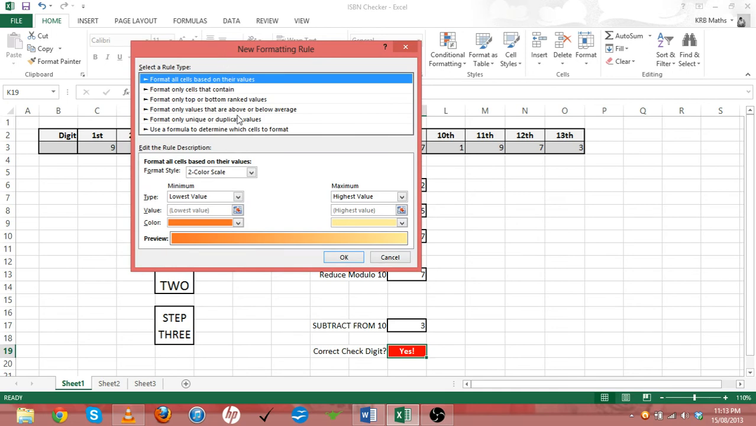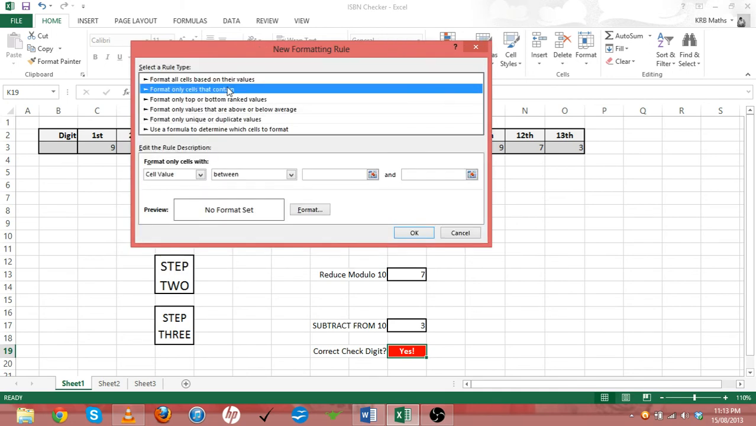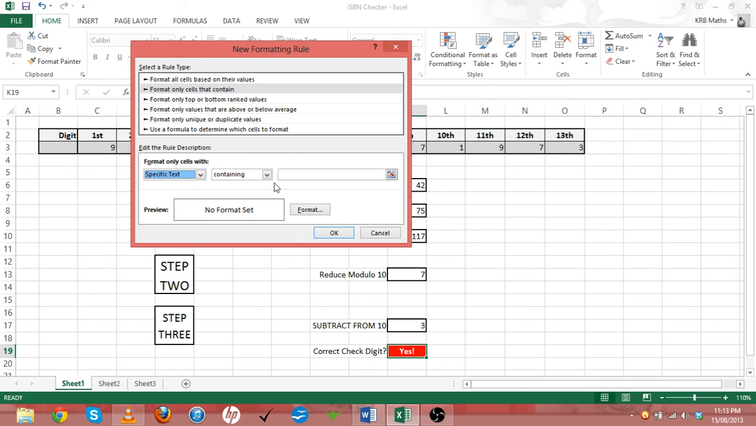You'll see a list of rules come up. We want the second one down that says format only cells that contain. So here at the bottom is where I tell the spreadsheet what rule I want it to follow. So it's only going to format cells where it has a specific text. And the text that I've already got it to enter is the word yes. Now you've got to make sure that whatever you have in the box here is exactly the same as what you told it when you were doing your if statement.